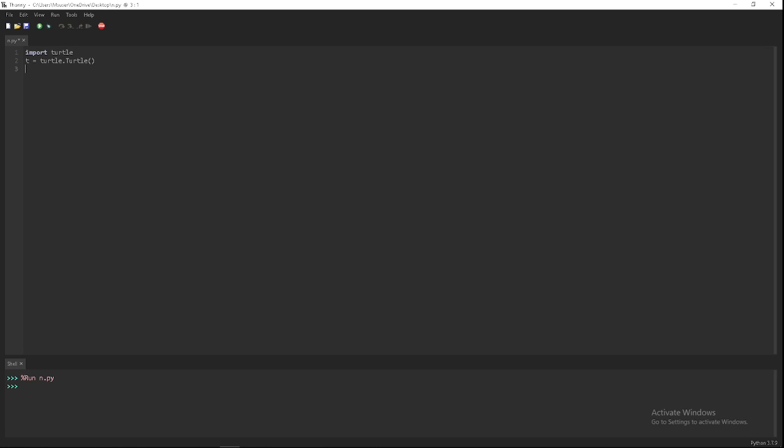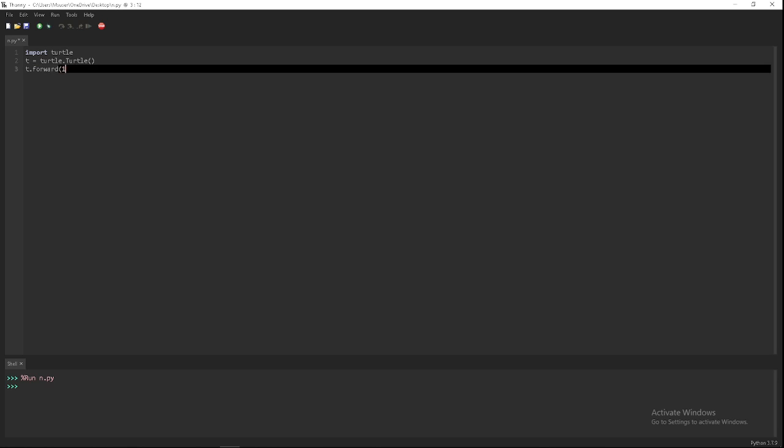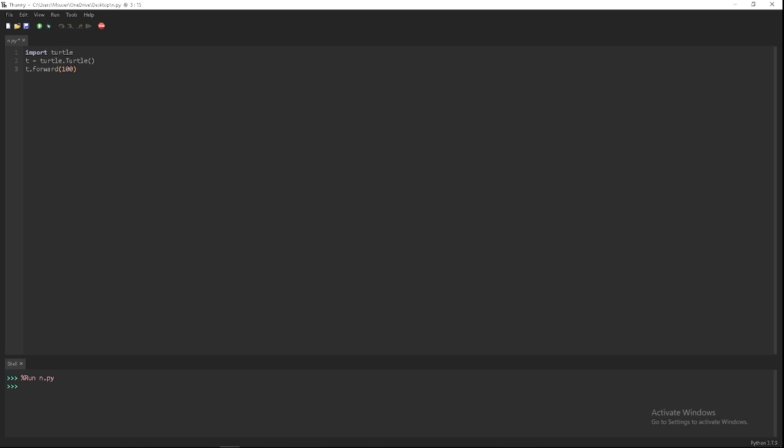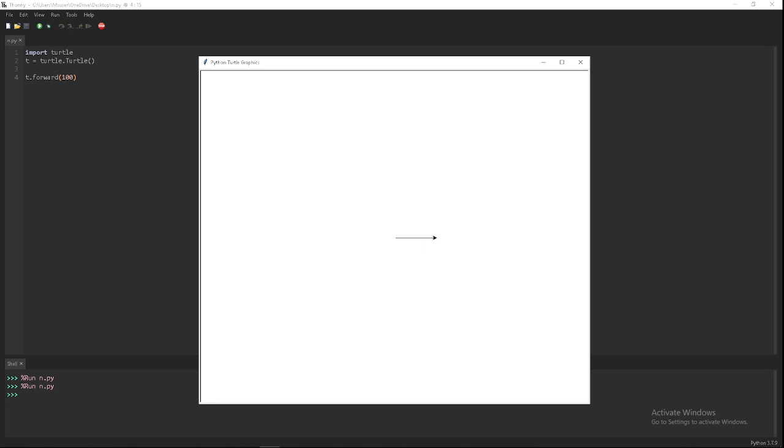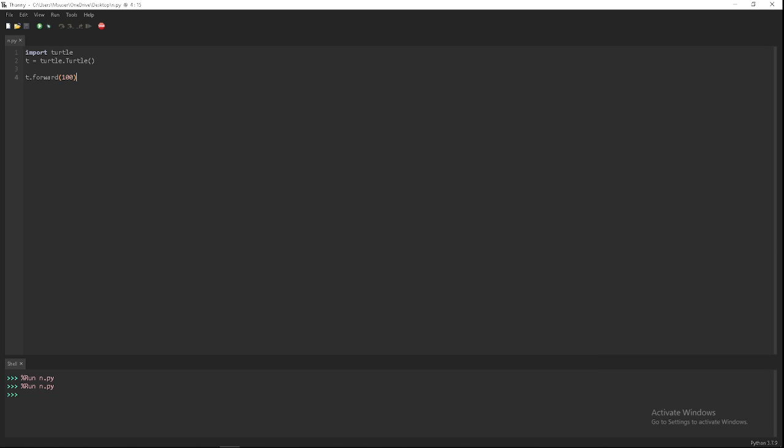So the first movement code is actually t dot forward 100. What this code does is it makes your pen move 100 pixels from the starting point. And so there you go, it moves 100 pixels from the starting point. Pretty awesome.